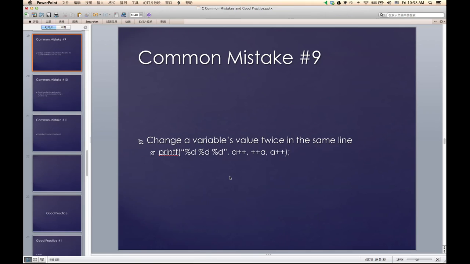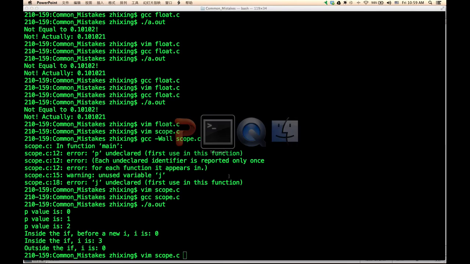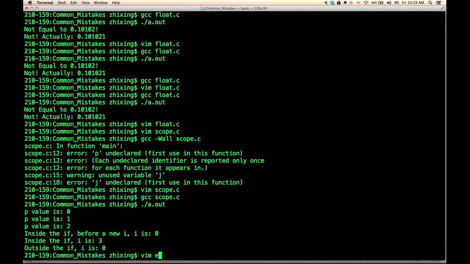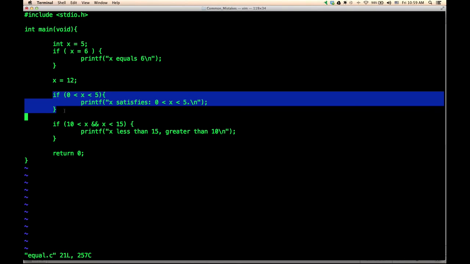Okay? Next, check for equality. Let's have a look at the equal.c. So I have x equals 5, then x equals 6. I want to say if x equals 6, I will print this. Otherwise, I print nothing. And here, if 0 is less than x and x is less than 5, I want to write something like this.